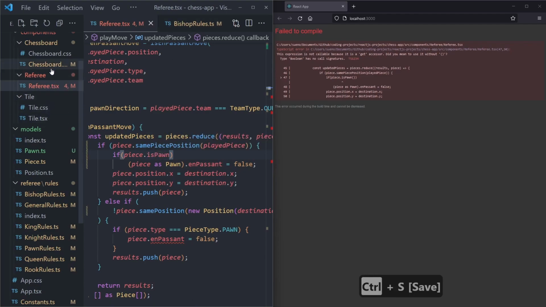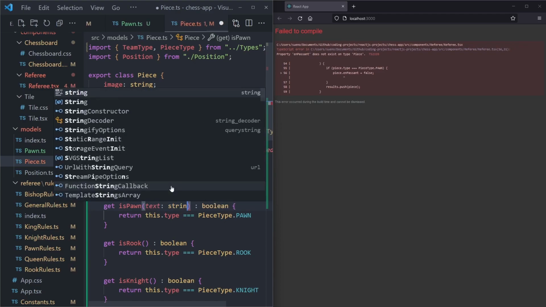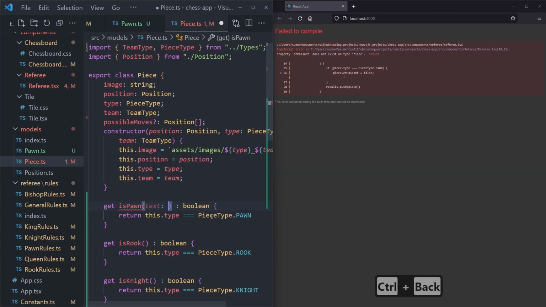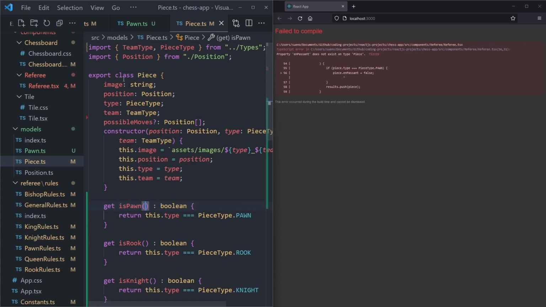So a property is something like what we have up here, but instead of having a predefined property, we have a calculated property. So we cannot pass variables to this, I think. So let's say text is equal, which is a string. Then it will say a get accessor cannot have parameters. Great. So this getter, this isPawn, is actually a property, but then on steroids. We cannot pass parameters, which is okay.